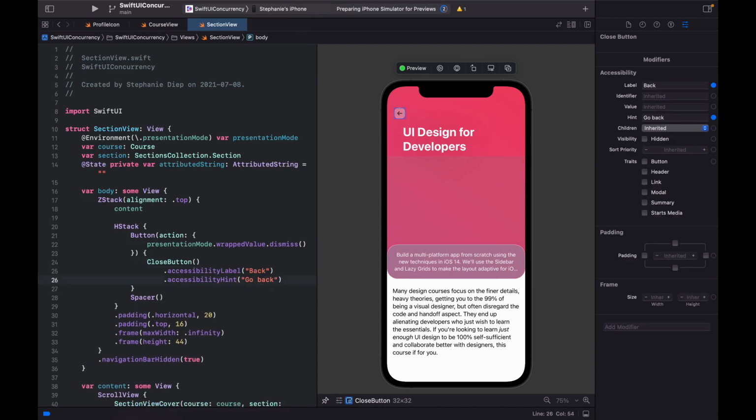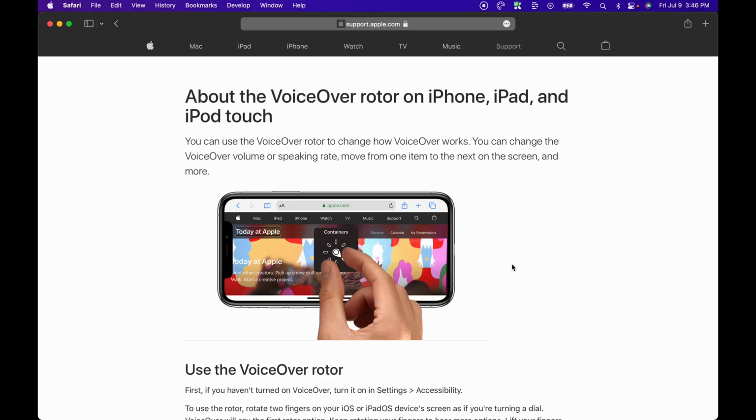So these are a few simple examples of how we can update the accessibility label and accessibility hint to make our application more accessible with VoiceOver. We can't talk about VoiceOver if we don't talk about rotors. The VoiceOver rotor is a shortcut that lets users adjust VoiceOver and skim quickly through a view.